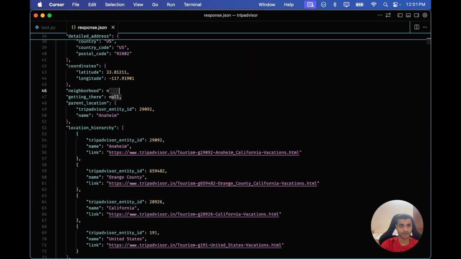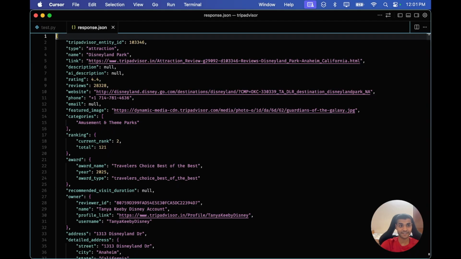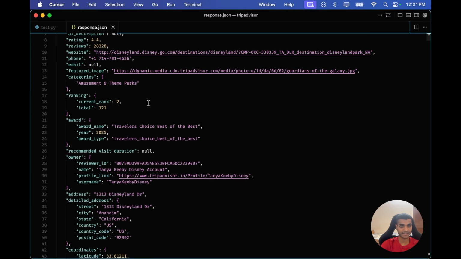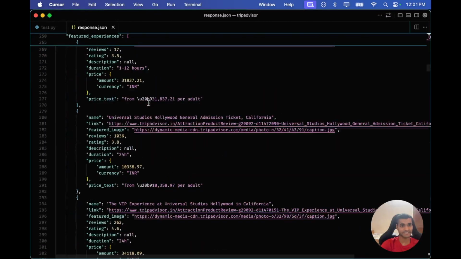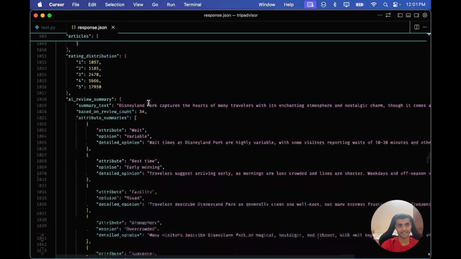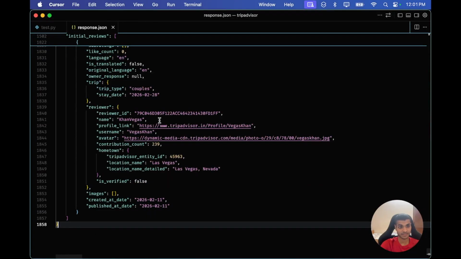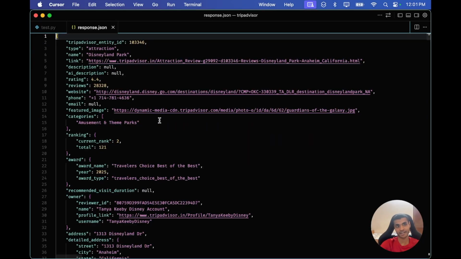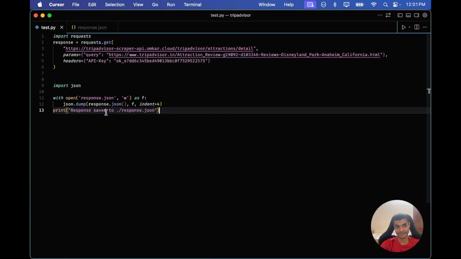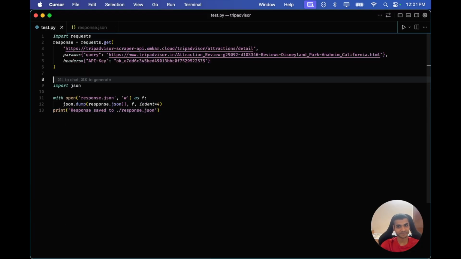We have got the response. You can see it is very detailed. You have the website, the phone, email is not there for this place, so we didn't get this. And all the details: hours, tickets, featured experience, attraction, question answers, featured reviews, initial reviews. It's very detailed. We have put a lot of thought into this, and that's why it's so awesome.